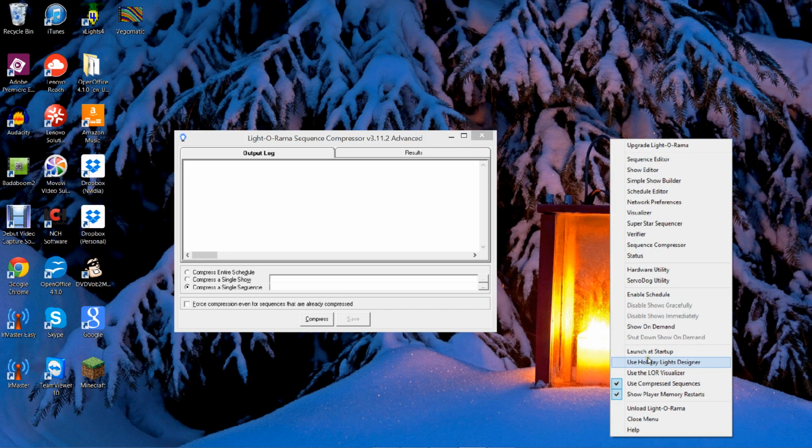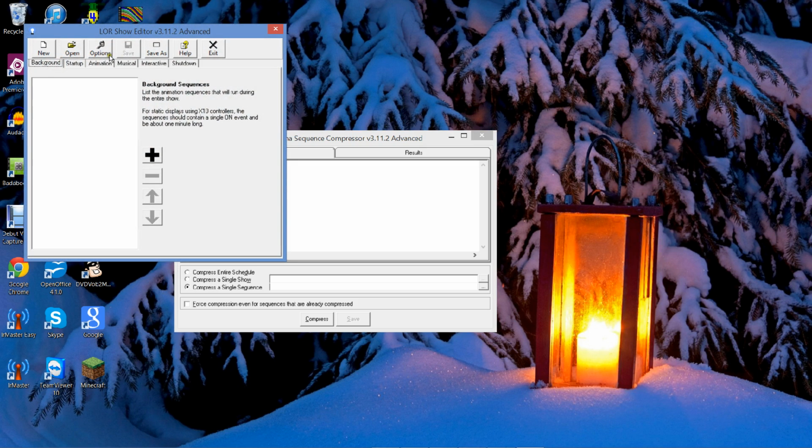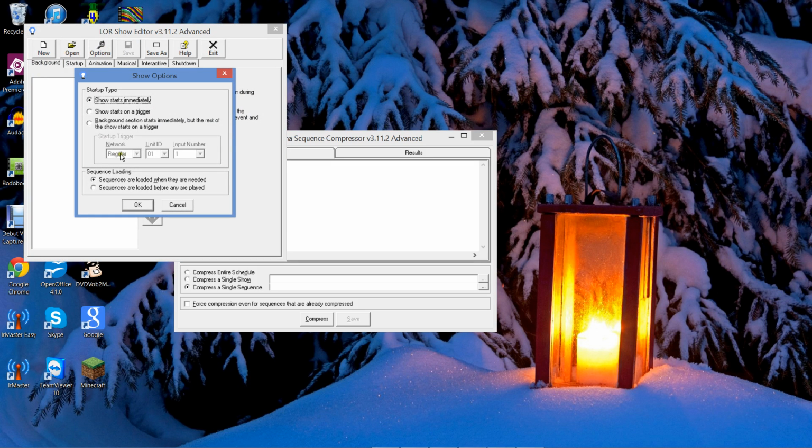And then there's another option you can do that will help optimize your show. I mean, optimize the load time. You come up into the show editor.